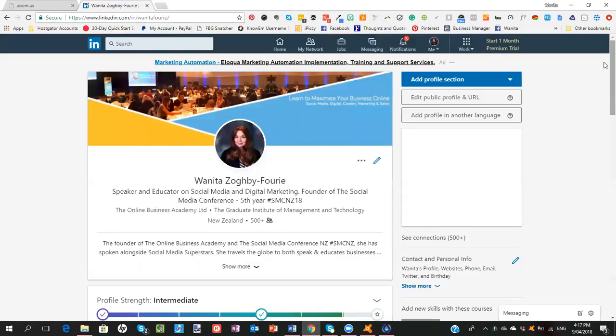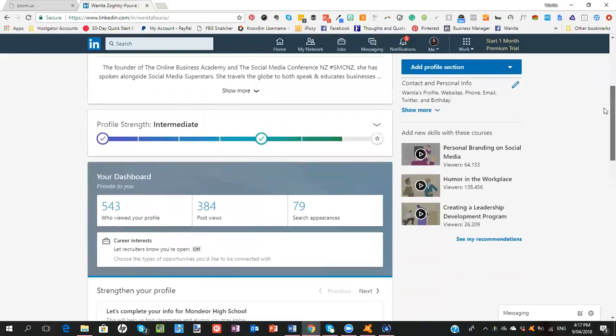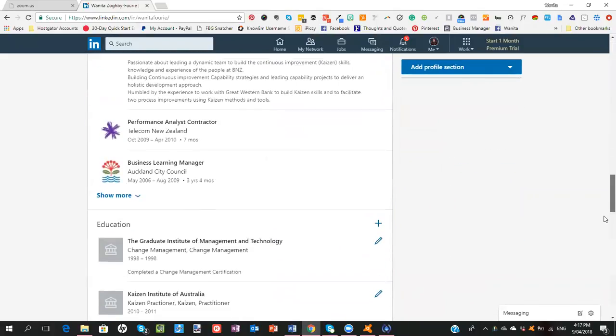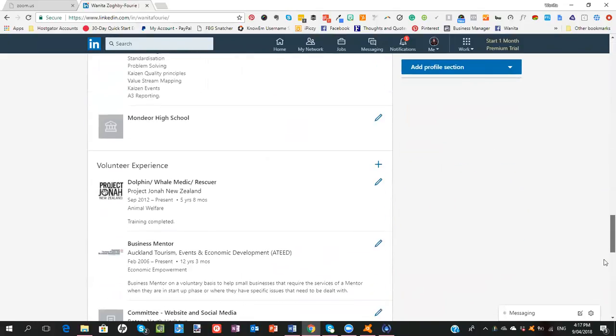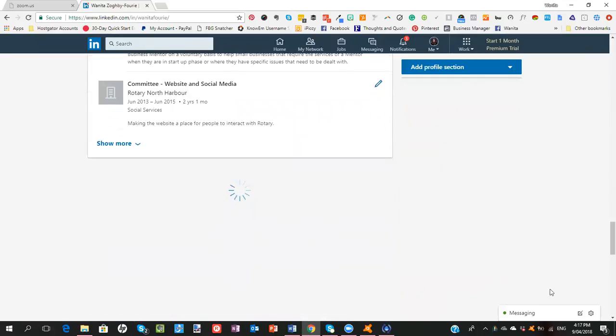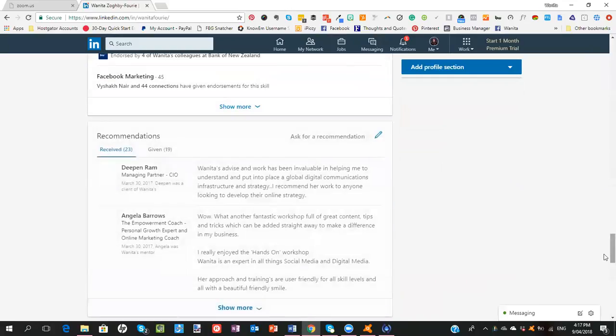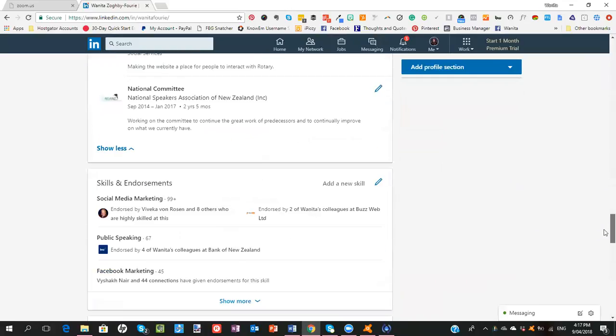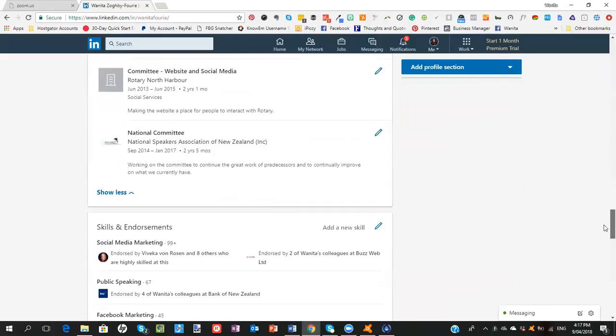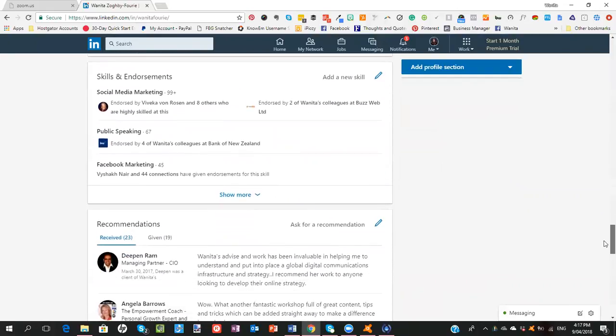So here we are. Now we just go down again. So you'll fill all of that in. Fantastic with your volunteers. You can see here, show more. So fill in everything that you need to. And all your accomplishments, so put the courses that you've attended. There's a place here for the courses that you've attended, etc.